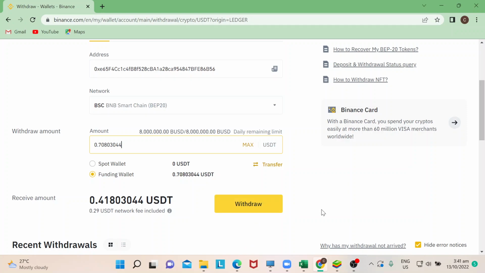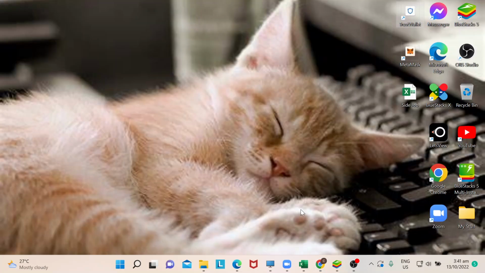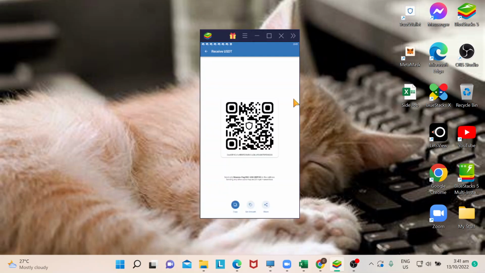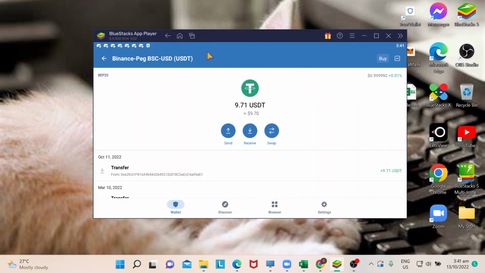Once you click on this one, there will be additional pop-up windows with additional information for security purposes, to secure your transfer to Trust Wallet. Once you confirm that, when you go back to your Trust Wallet, it will actually be transferred right here. So that's pretty much it.